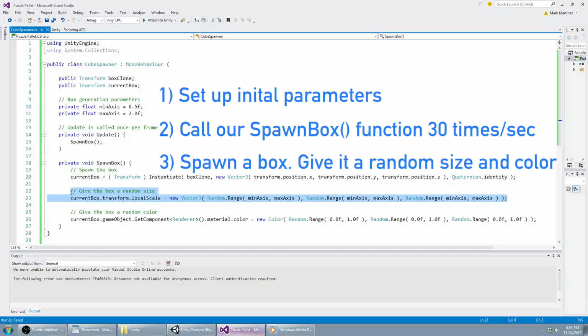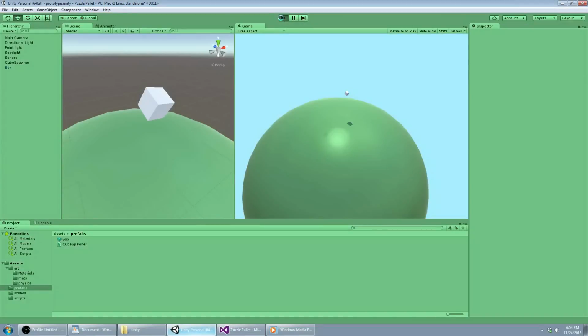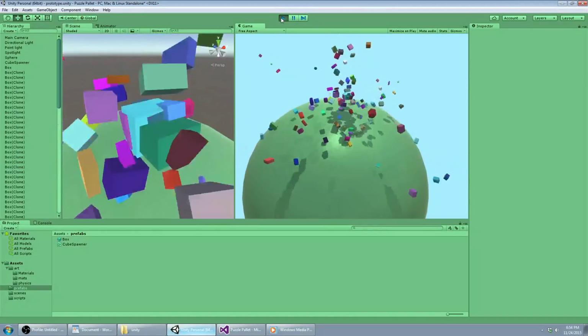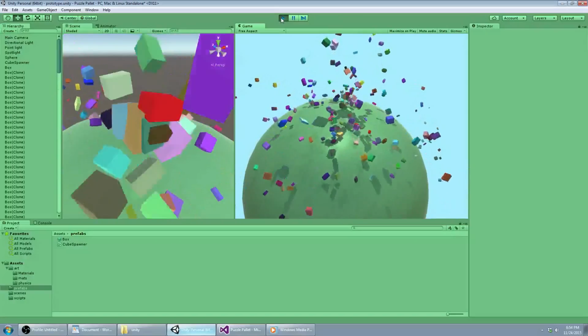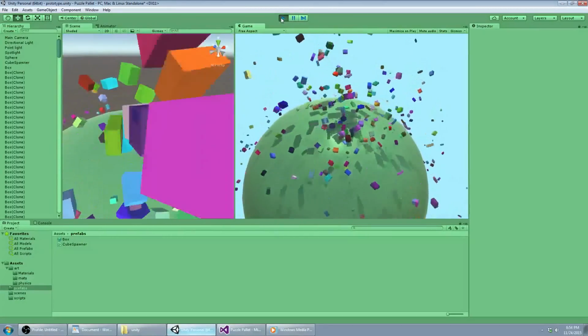This just gives it a random size. This just gives it a random color. It's very simple. So we run that scene again. There it is. And that's it. I mean, spawning a prefab in Unity is very simple. They made it so easy to do. It's such a joy to use, honestly.